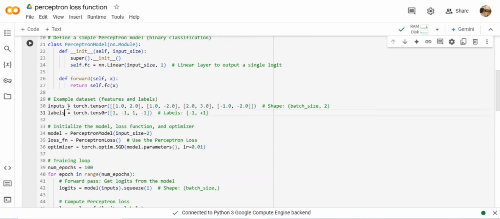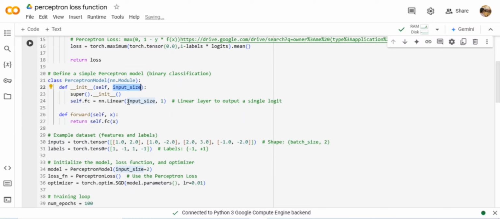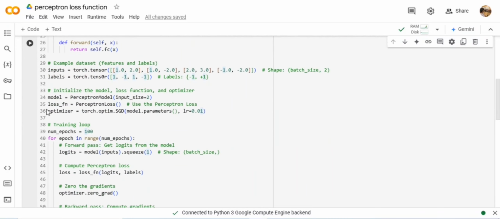Then you are defining your model, this is the model object. In the model object you are sending 2. This 2 is your input size, and the 2 goes directly here. The model is built on an input size of 2, and 1 is your output size. Now here you are defining the loss function, that is, the perceptron loss function that you have created here.